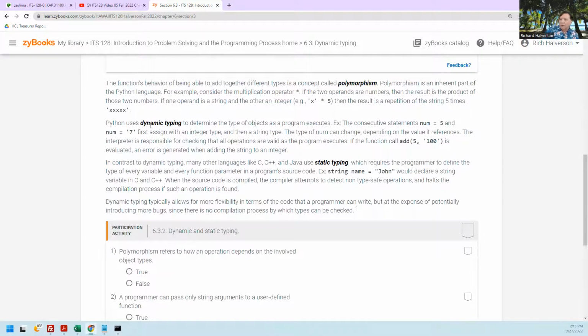So Python uses dynamic typing to determine the type of objects as the program executes. And that's one of the big differences between languages. It's the type of typing it uses. Languages like Java and C# and C++ and all those are static typing, where at the beginning of the program you say, I'm going to use this variable and it's going to be an integer, and it's got to be an integer for the whole time. You can't just change it in the middle of your program.